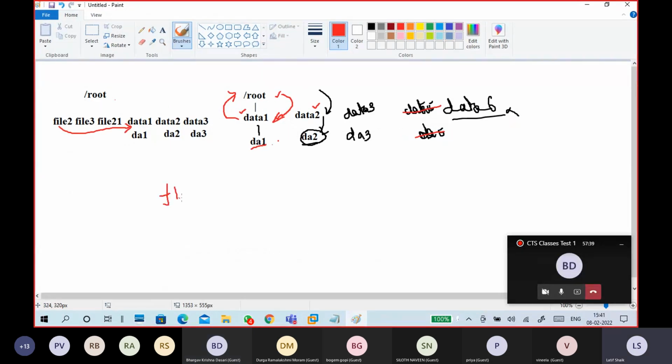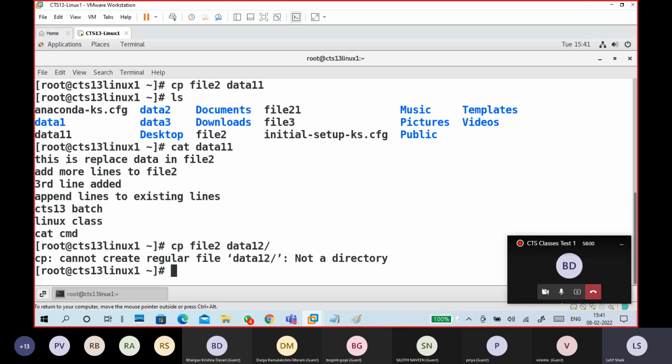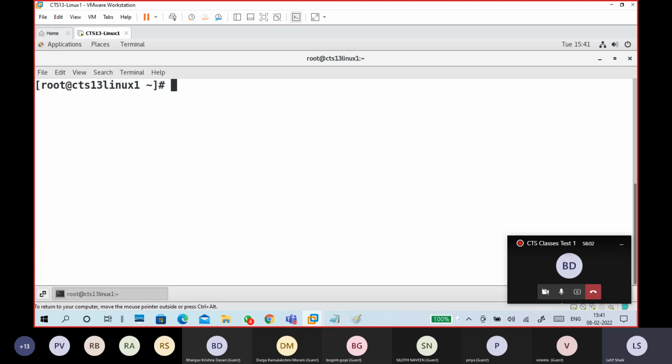For example, I have a file 1 and some file 1.1. It contains some data, and file 1.1 also contains some other, different data. So when you put cp file 1, file 2, what will happen? Will the data be replaced or appended? We'll see what kind of error there will be. I'm not forcing anything, like force or recursive options, not using those.